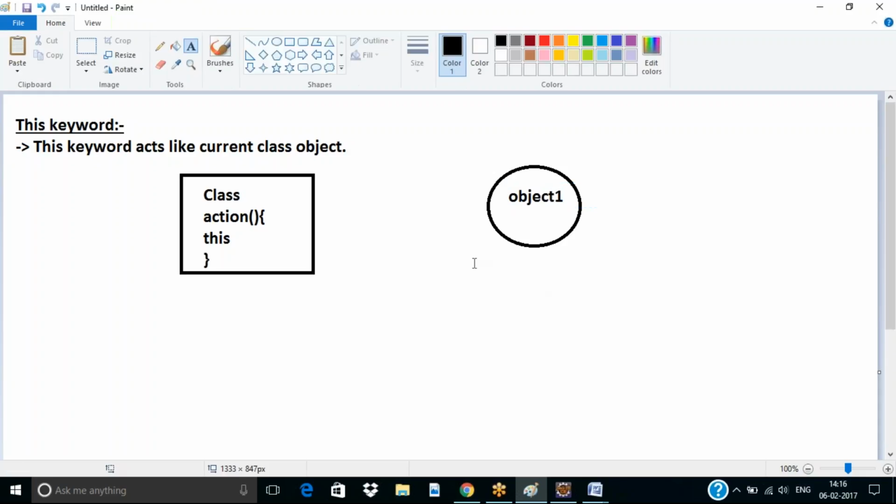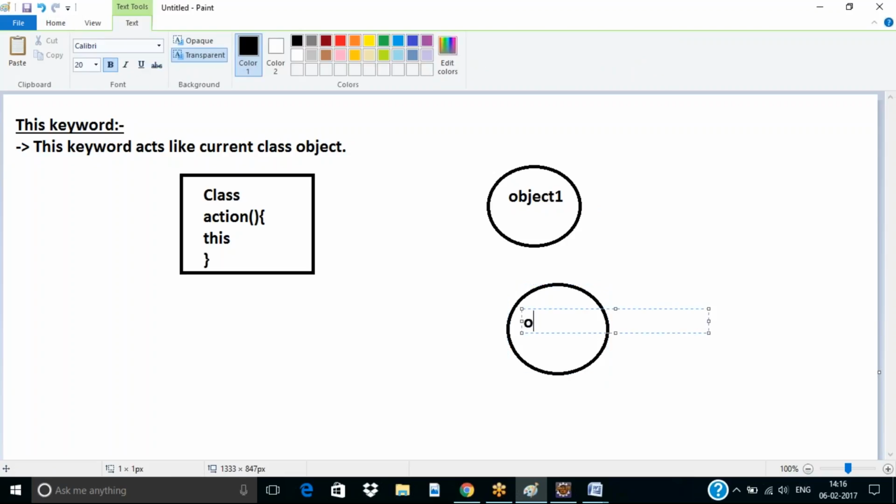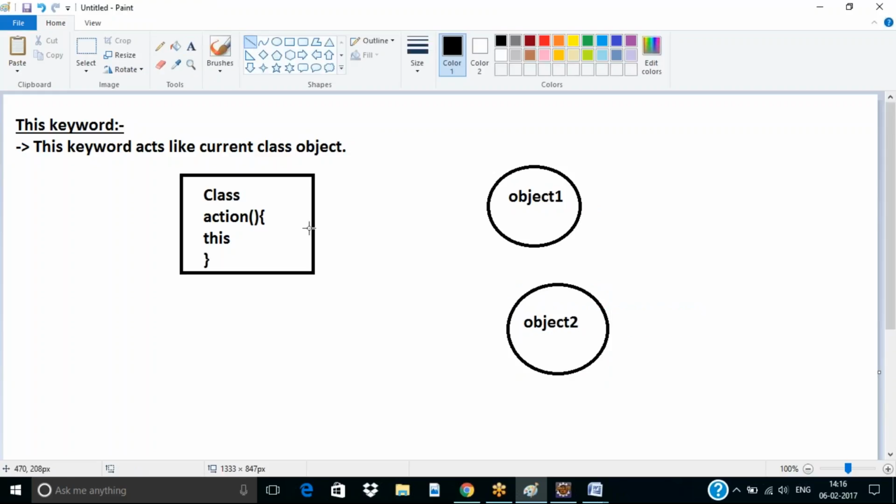Object 1, assume that this is object. If I created two objects, object 2, so these two objects are with regards to that particular class. When we have objects like this, now we can access this action method. You can access this action method by using both of these objects.